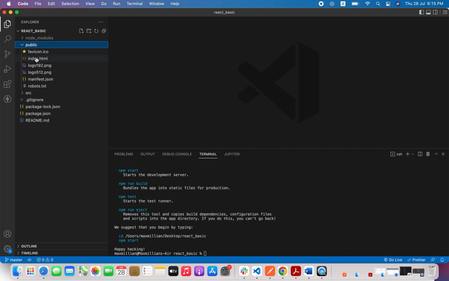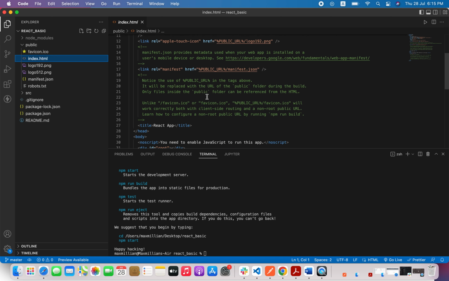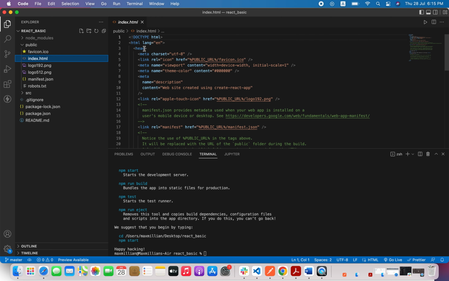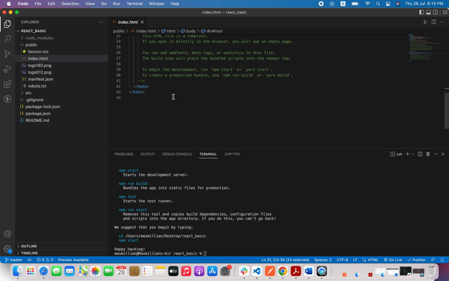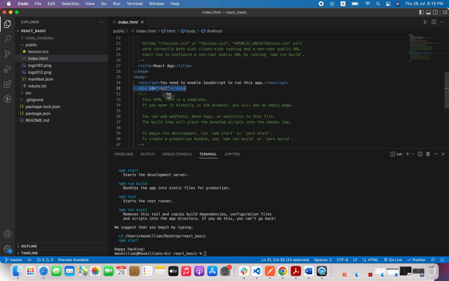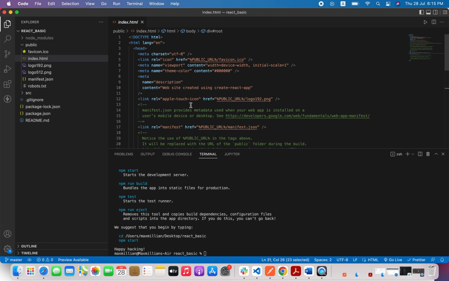The most important file here is index.html. This is a normal HTML file that has everything as you see here, the head and the title, React application. It has this div, which is the only div a React application has, with an ID of root. This is where the app is mounted to the DOM. When we go to the next folder, we are going to see how we target this ID and mount our application on it. Apart from that, every other thing is just normal HTML.